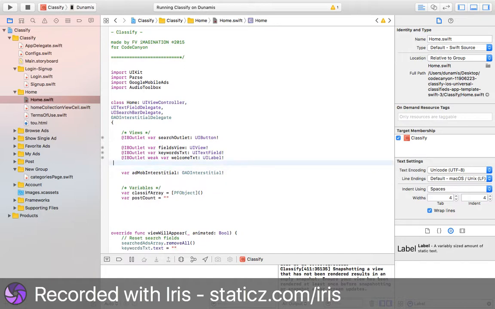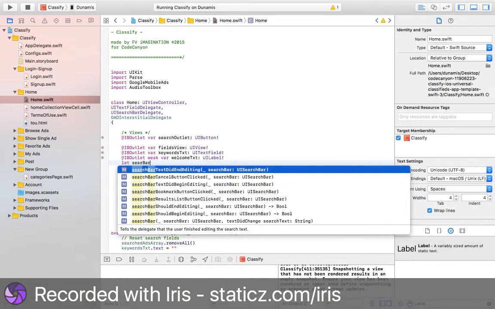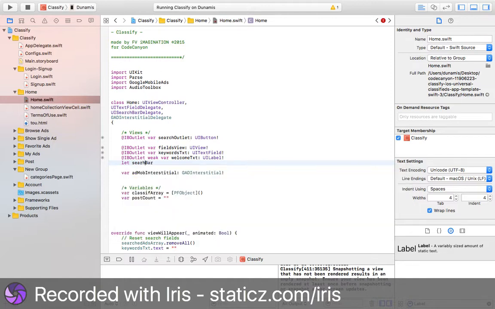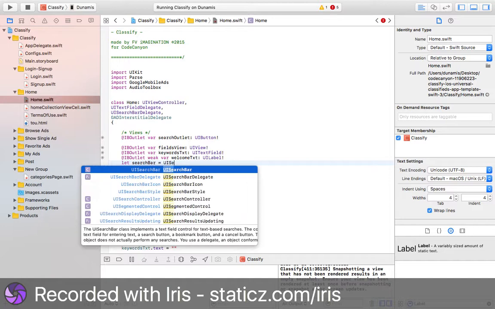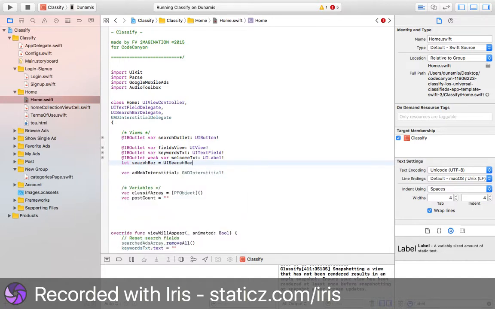Actually, it's not even going to be a variable. We're going to say let searchBar, and this can be any name you want for your search bar as long as you remember what you're calling it. So it can be home search bar, whatever you want. Search bar equals, and this is going to be a UISearchBar. Make sure you put your parentheses afterwards.